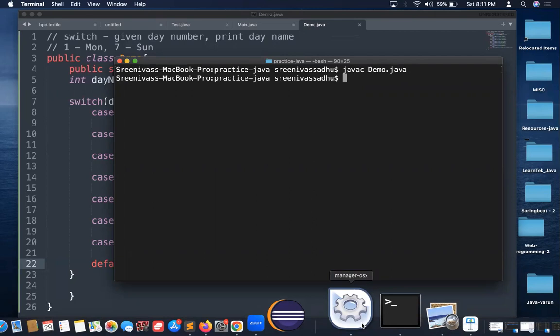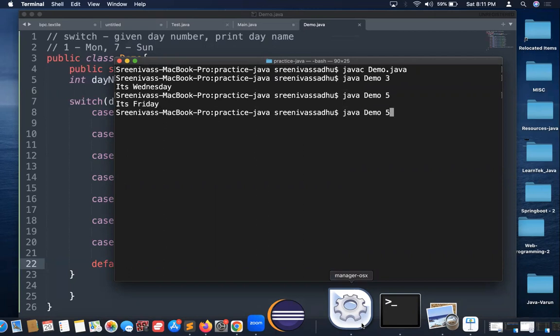Yeah, successfully compiled. And let me run here java Demo, and I'm using command line arguments. So this time I'm actually using 3. Java space Demo 3. My day number is actually 3, so it should be Wednesday, right? So it's Wednesday. So this time I am giving 5, so it's a Friday. So this time I am giving 7, it's a Sunday.